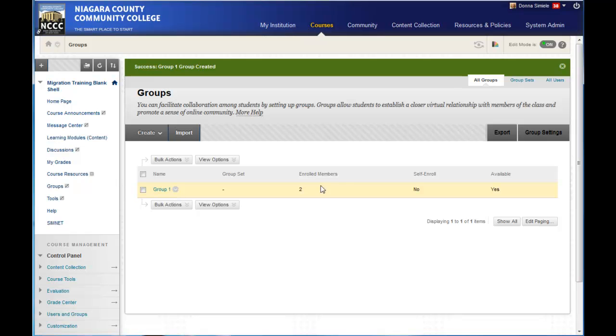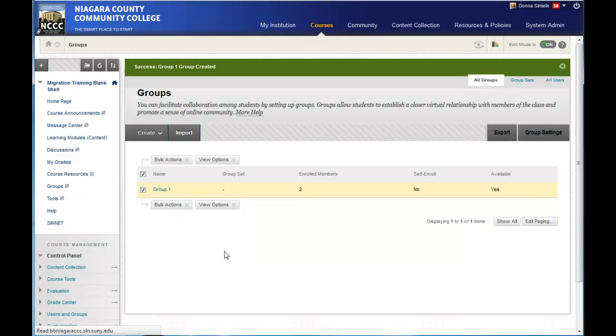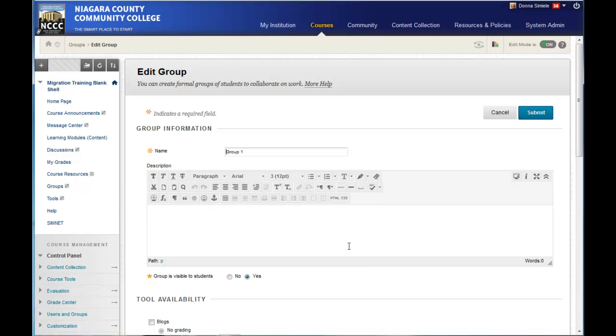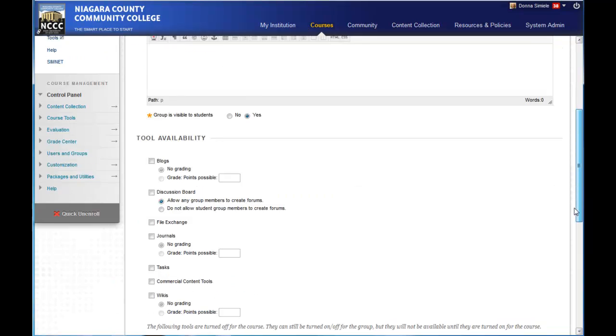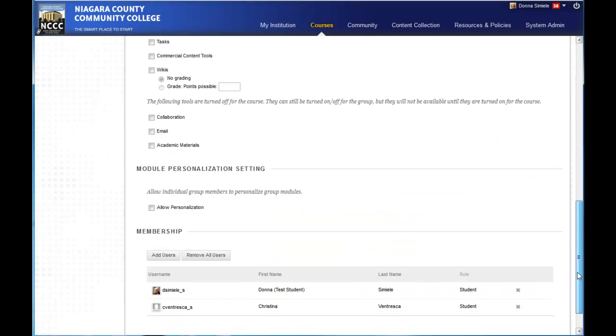Okay, so one of the things that I can go in and do is if I didn't like who I enrolled, I wanted to make changes to it, you can come back into the groups area, click the drop arrow to the right of the group, the chevron it's called, and edit that group. And you could go in and add another person to that group. You could change what availability that they have for wikis or blogs or discussions.